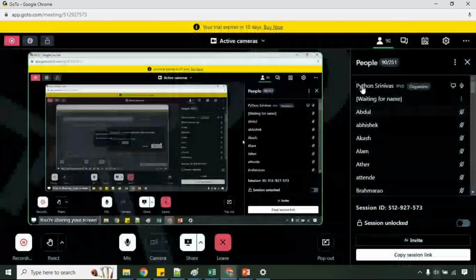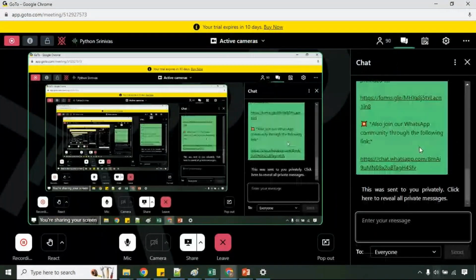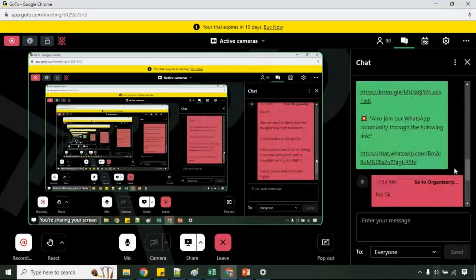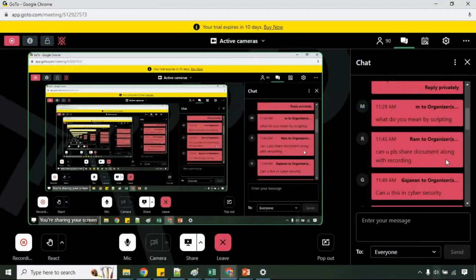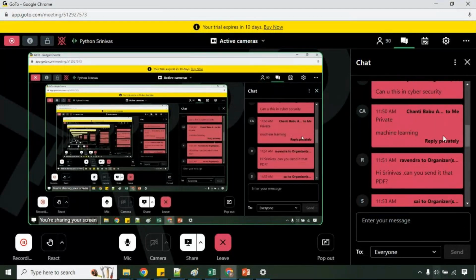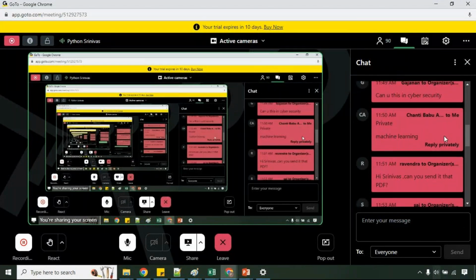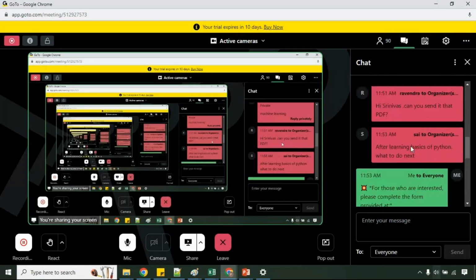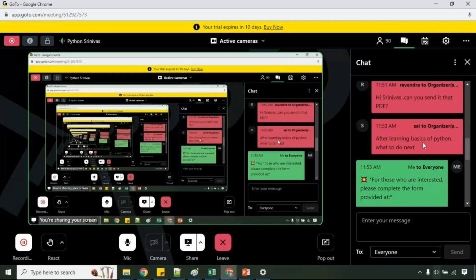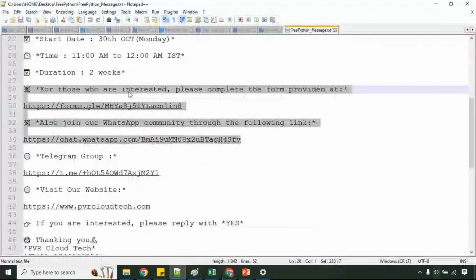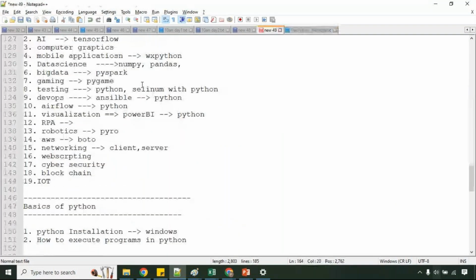People are asking questions. How can you send that PDF? After learning the basics of Python, what next? Guys, there are multiple areas you can go into.